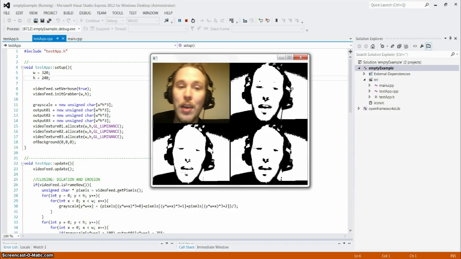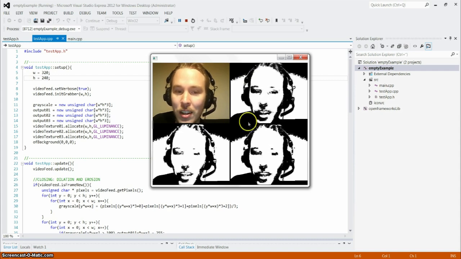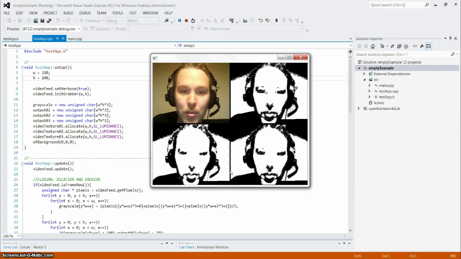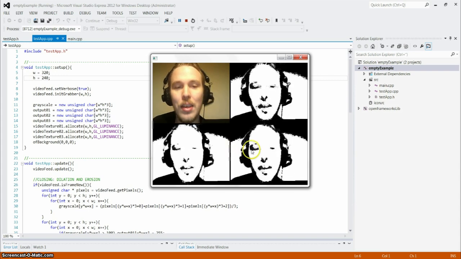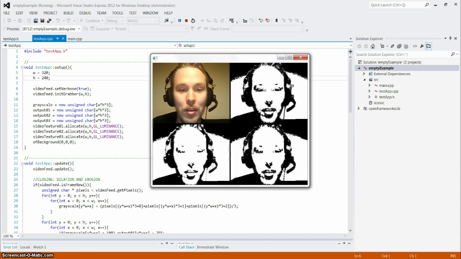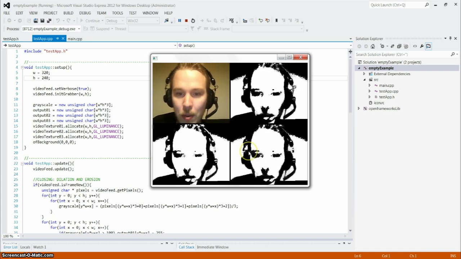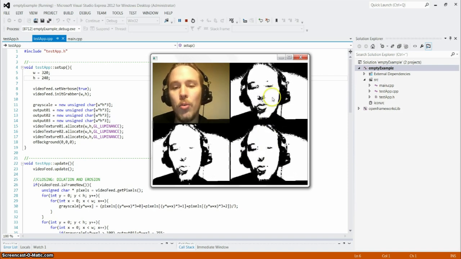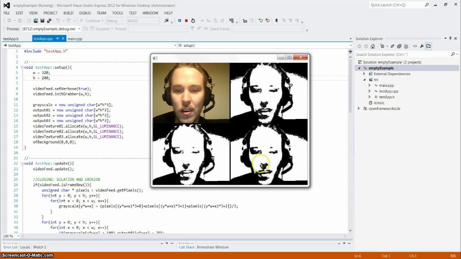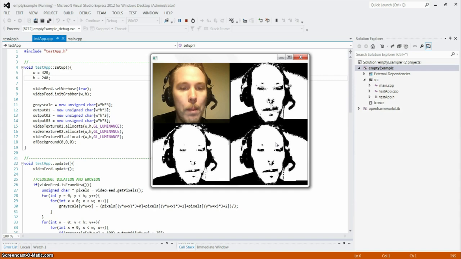So on the top right, we have the binary image again. On the bottom left we have the dilation, and on the bottom right we have the closing, which is the one we are focusing on right now. Here you can see the effect it has. These images are almost the same. This is just much more unsharp than that one.